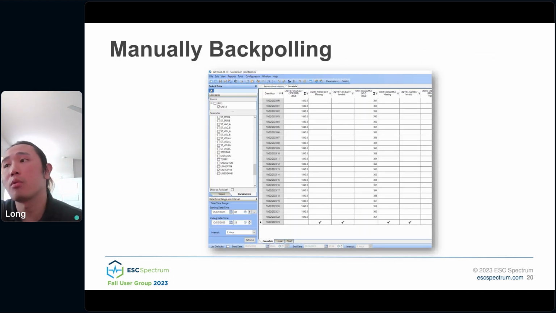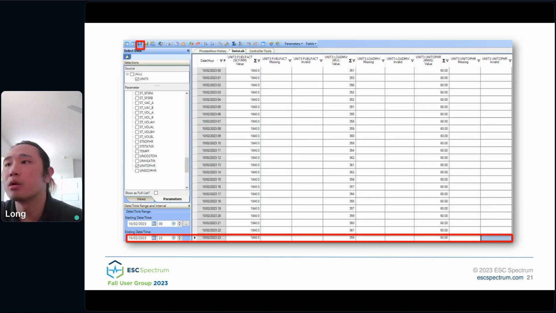We can either manually backpull it. So if the data exists in the logger but for some reason was not pulled, we can pull it that way. Or if we've seen this happen before where the logger lost power, so that data just doesn't exist at all, you can fill it in to the best of your ability. Typically, your DCS will have this data, or somewhere else where you store data, but you'll just fill it in.